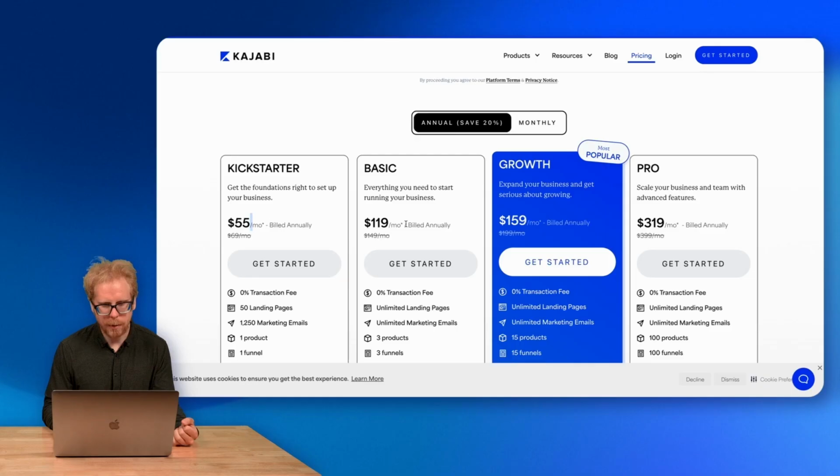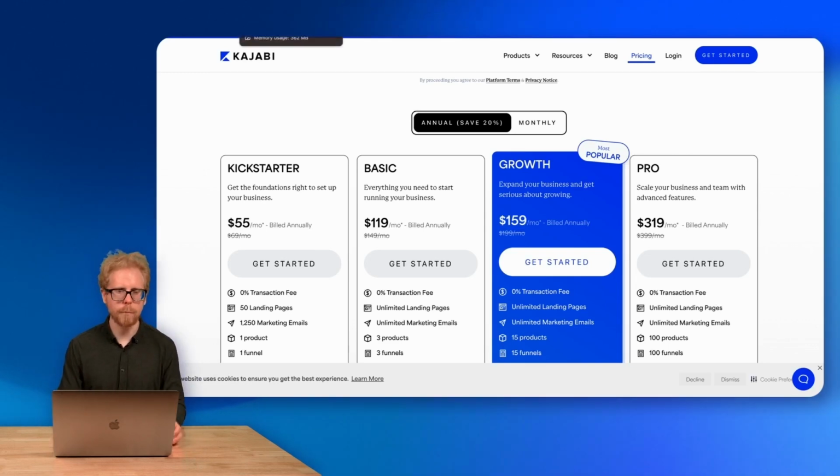Now, we also recommend that when you first sign up for Kajabi, do the monthly. Get used to it. Make sure you're 100% sold on Kajabi. And then once you are like, this is the software for me, then you can start saving 20% and pay yearly like we do. If you pay yearly on the Kickstarter, it's only $55 a month. You've got to pay it all at once. Same thing, Basic, it's only $120 a month. For Growth, $160. It's a great deal, okay? Let me go back here.